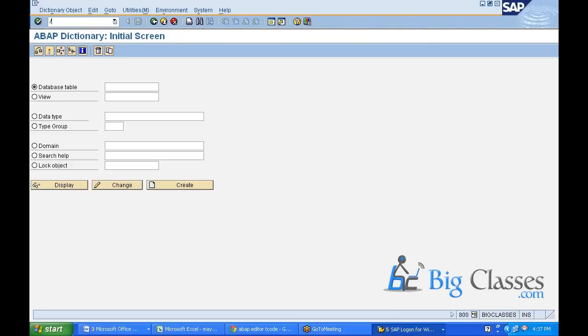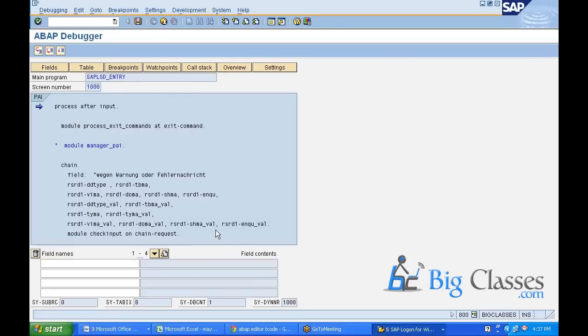Then you have one more command. I have something called /h. /h will start the program in debugging mode. See here, debugging switched on. So now when you do something, it will run in the debugger, and you can start debugging your program. It's a bit slow. Other connection is on.